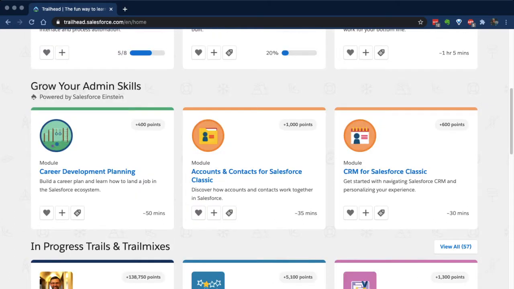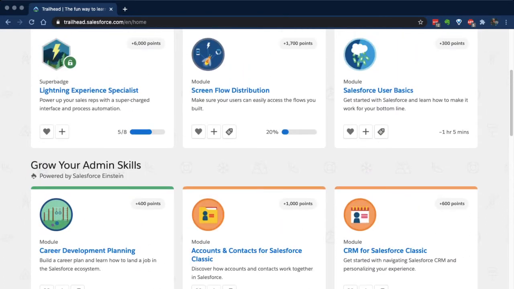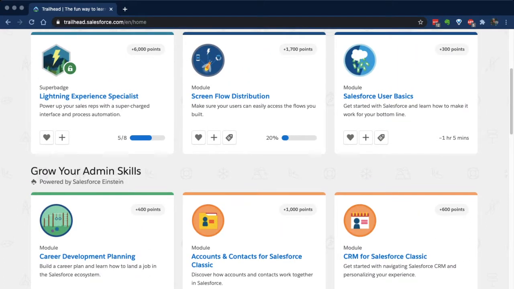So here's some terminology that we've got in Trailhead. You've got modules. Modules are an individual learning piece. They generally take between 15 and 60 minutes to complete, and they are really focused on one specific thing. So like I've got a module here for Salesforce user basics. This one would take an hour and 5 minutes.